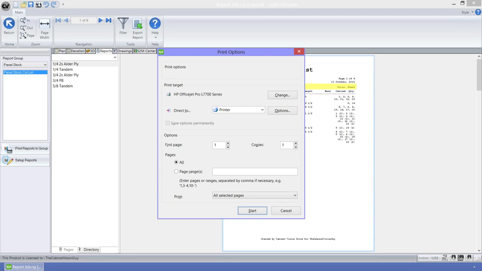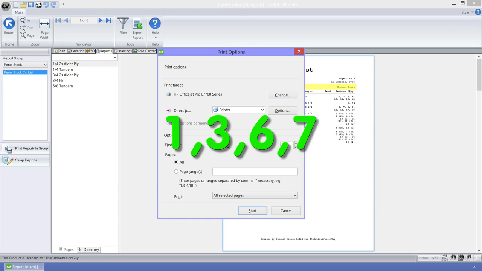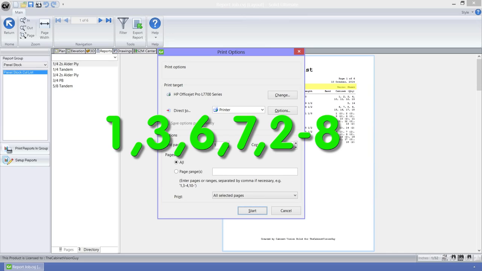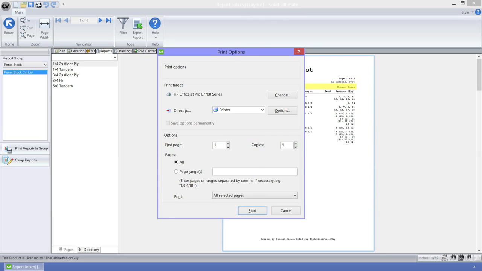This range is pretty cool as we can type in a comma-separated list of pages like 1, 3, 6, 7, and we can also add a range like 2 through 8. In fact, we can join these two together to get a really complex range if we so need. Oh yeah, and we can even print odd or even pages only if we so need it.